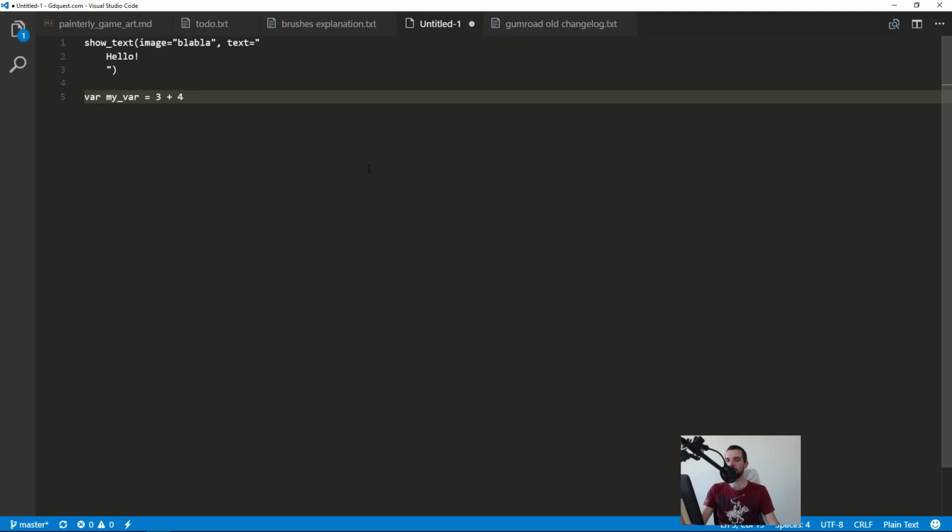This is Visual Studio Code. This is not Atom, but a really good code editor.